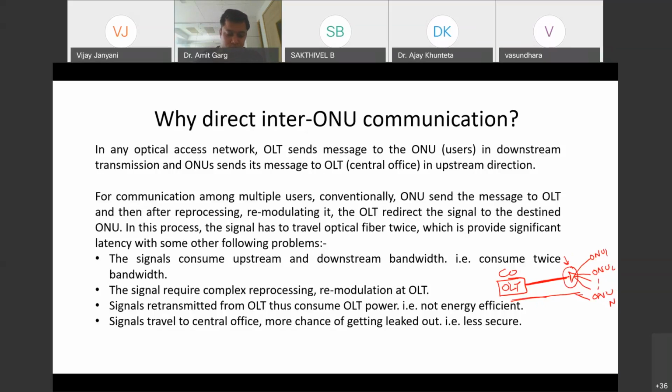In any optical access network, the OLT, that is the central office or the central unit, sends messages to the ONU in downstream transmission. So this transmission is called the downstream. And any communication happening from ONU to the OLT is called the upstream. So downstream and upstream. The ONU sends the message to the OLT in the upstream direction.